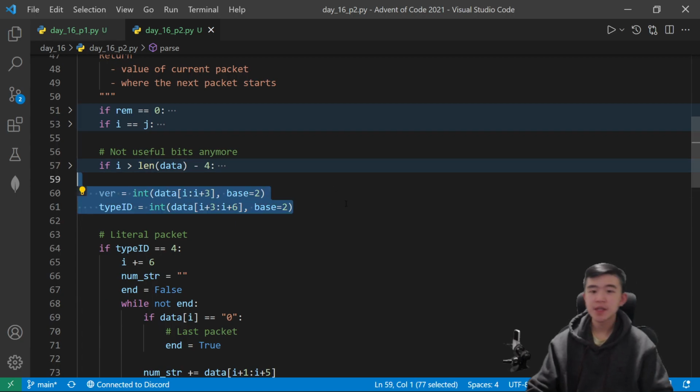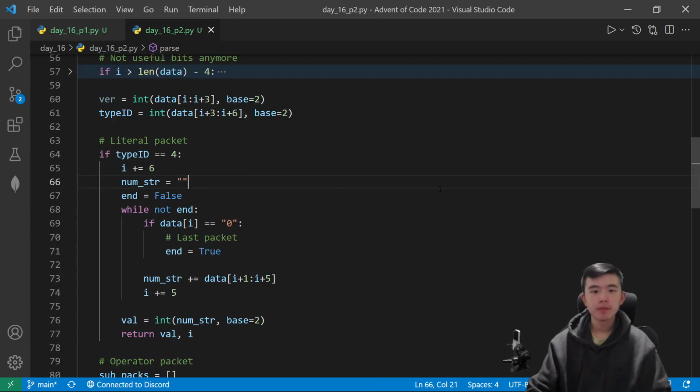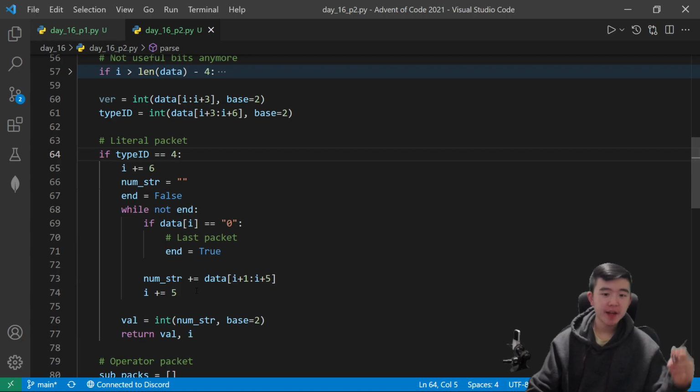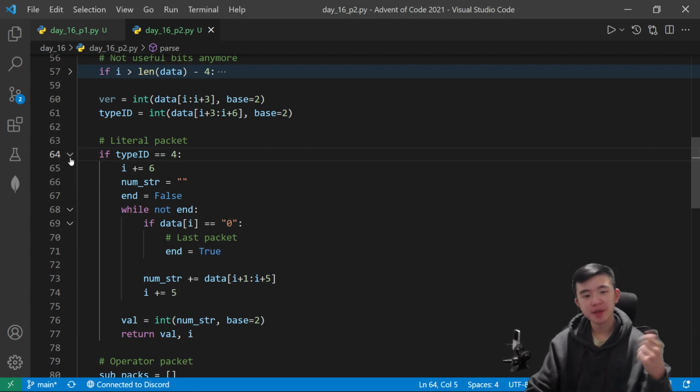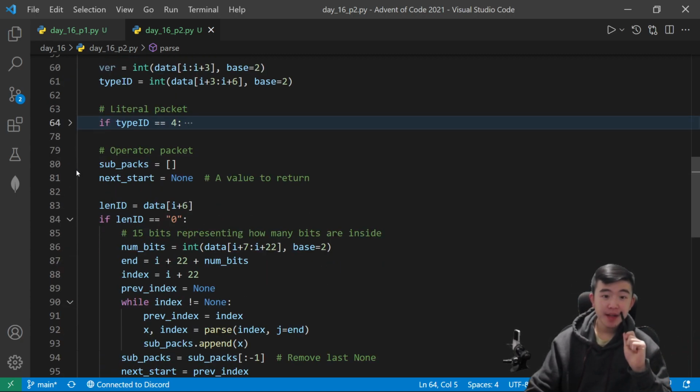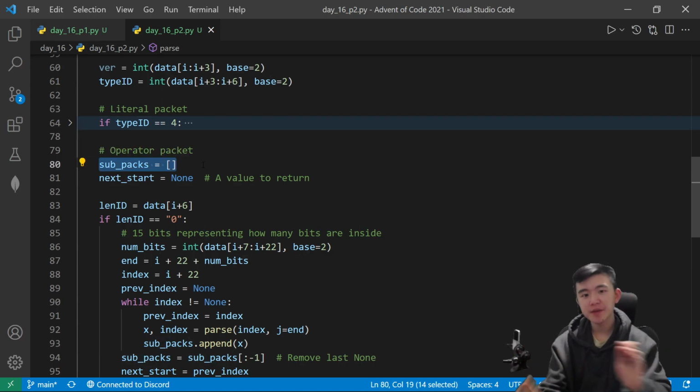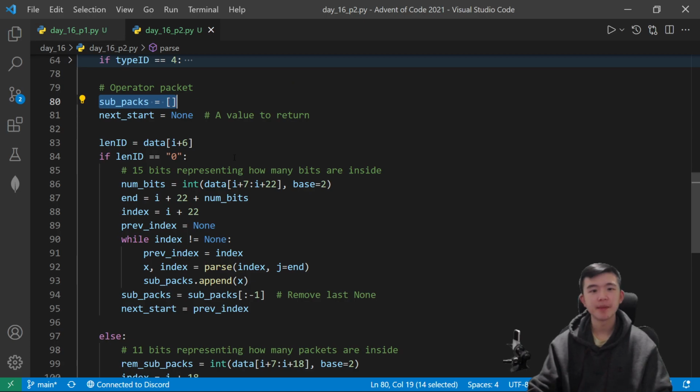We parse our version and type ID as before, except this time we are indexing starting at I. Now we do the same thing as before in part one. If it's a literal packet, we just run through it. This should be pretty simple. And then otherwise, it's an operator packet. So we have to keep track of the values of our subpackets within this operator packet.